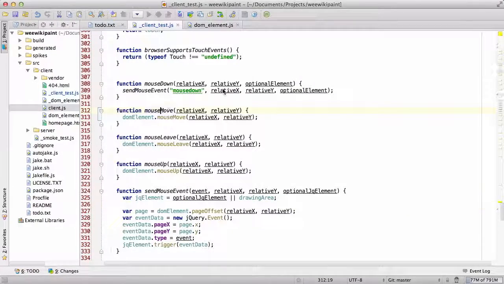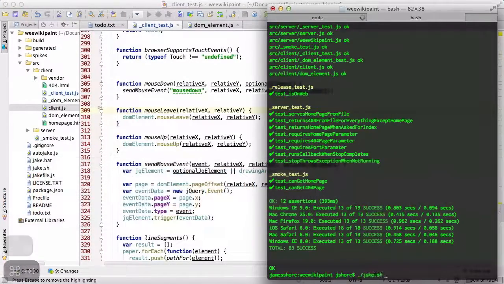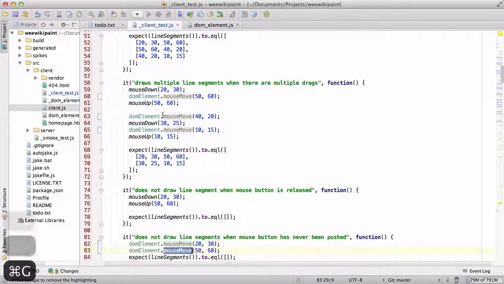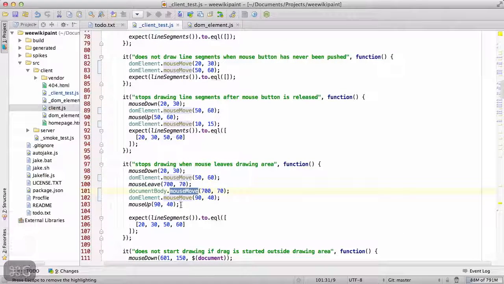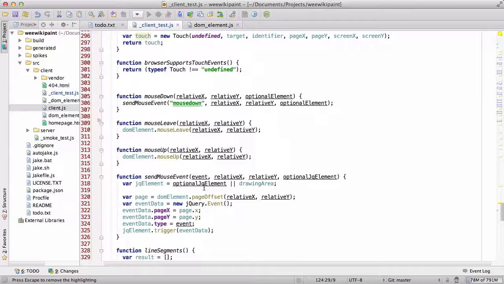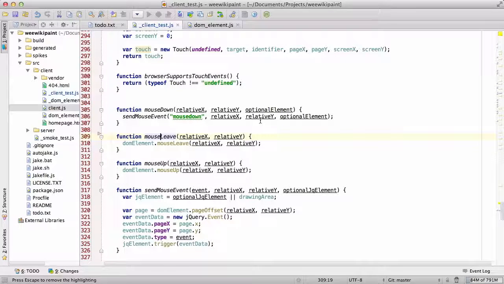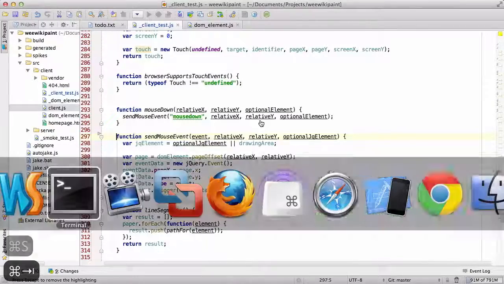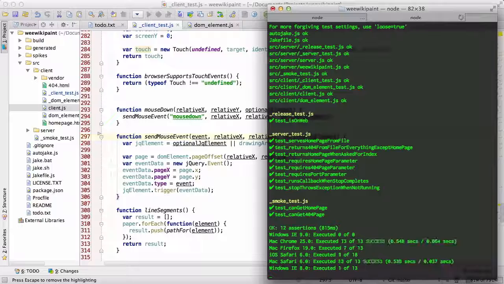In fact, I think we can just inline this now. Get rid of mouse move entirely. Yes, excellent. So let's look what happens. Now, everywhere we were calling mouse move, we're calling DOM element.mouse move. And that's fantastic. And here you can see it's actually much more readable to see what we're doing here. So that's great. Okay. Let's actually do that same inlining for mouse leave and mouse up and make sure everything still works.